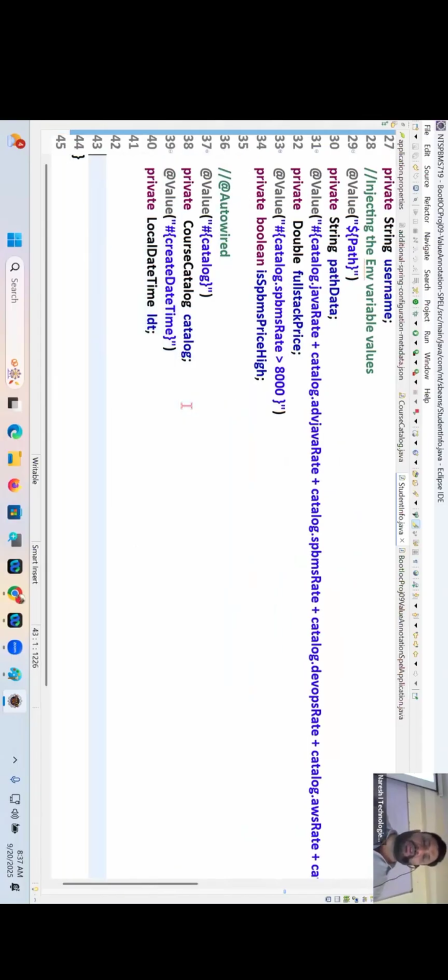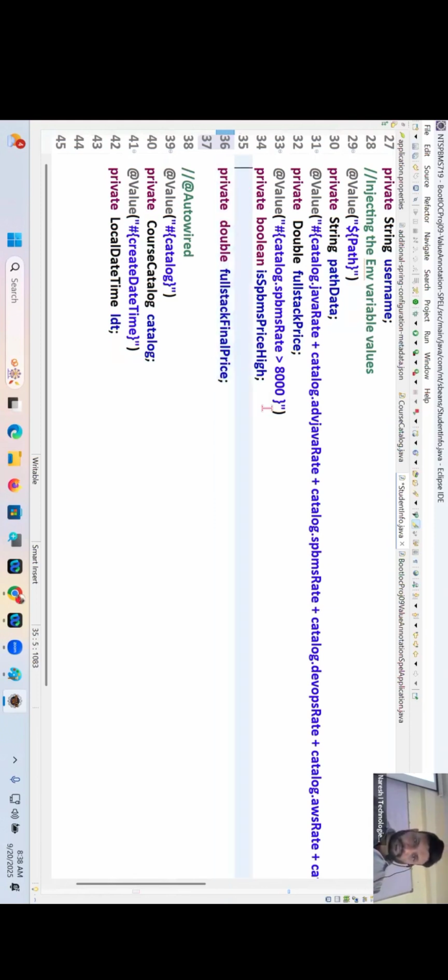Okay, for example, I'll show that practically. For example, I want to give 10% discount on full stack price. Public double fullStackFinalPrice. What's the generally thought you will get? @Value, hash, curly bracket open and closing.